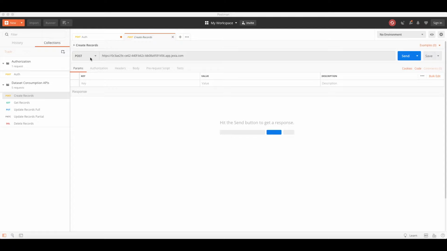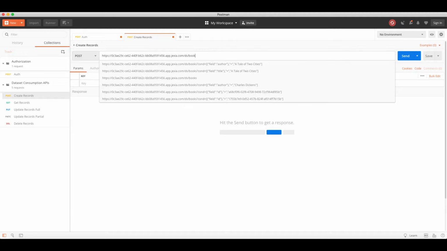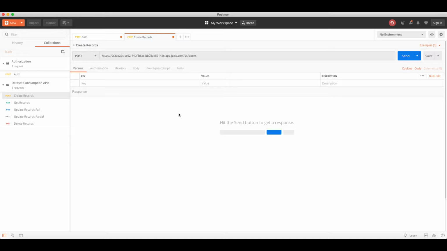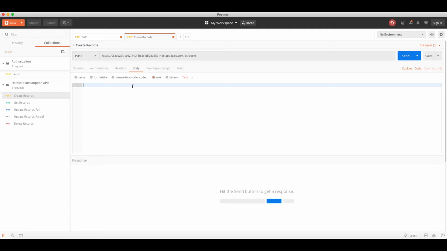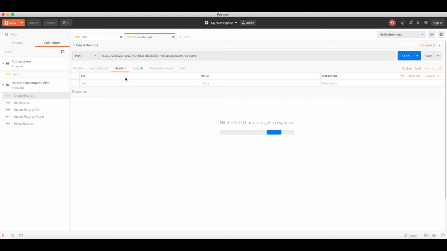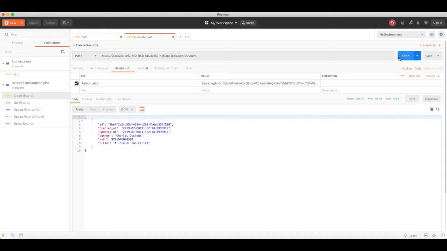We'll start with creating records in the dataset. For this, we will make a POST request to the dataset's endpoint, which is project URL /ds /dataset name. In our case, the dataset name is books. In the body, we need to send the data corresponding to the dataset fields that we want to store. Now, let's add an author, Charles Dickens, title of the book, A Tale of Two Cities, and the ISBN number of the book. Add the authorization header with the authorization token as its value, and send the request.